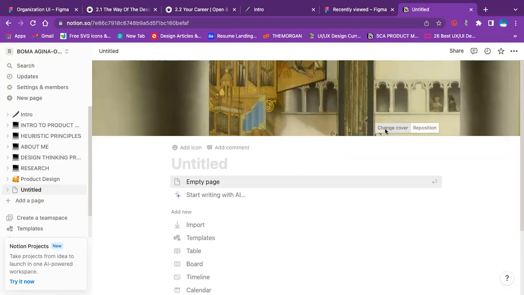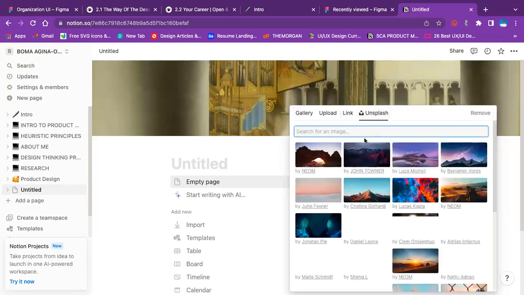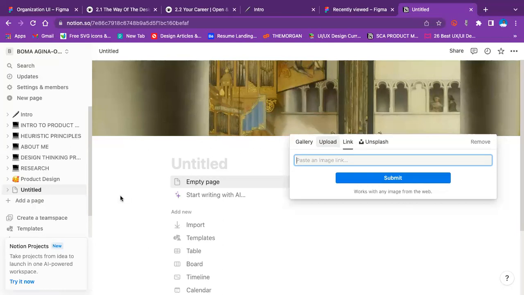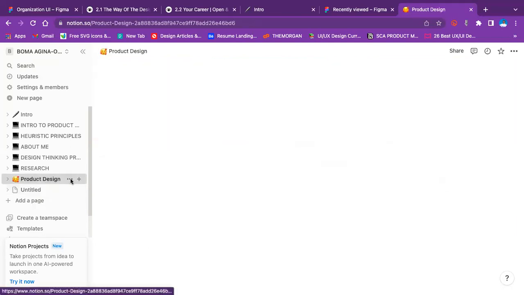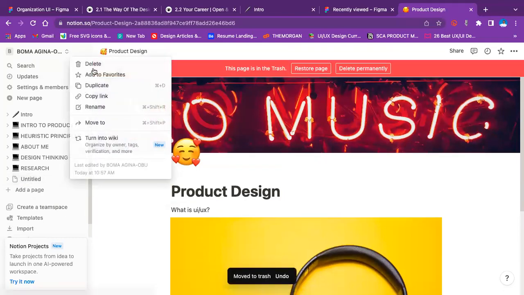You can change the picture. You can upload it from your computer directly. You can use Unsplash, it's a page where you can get different pictures. You can use a link, and anyhow you want to get it. So that's how I got that. So let me just delete this page because I really don't need it again.